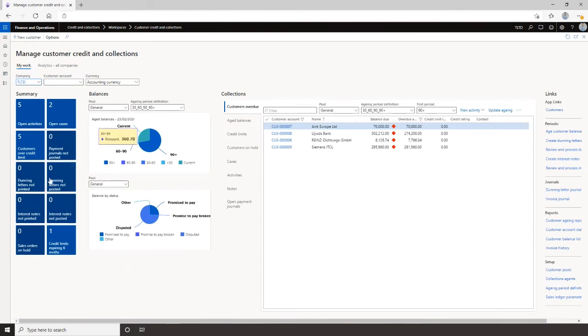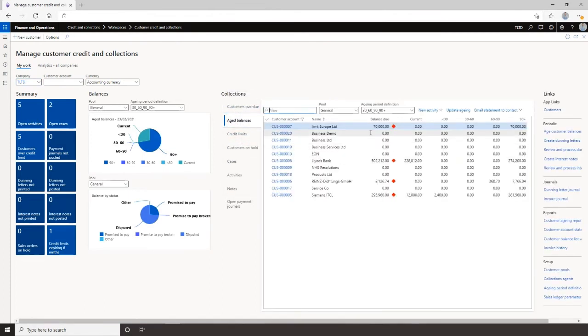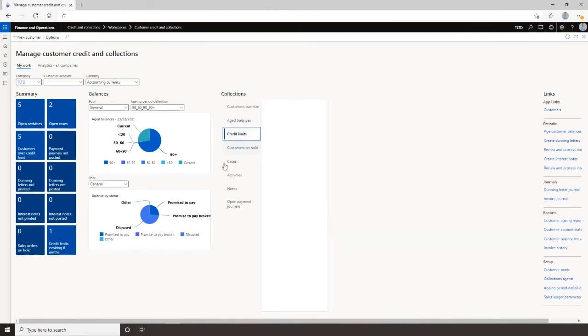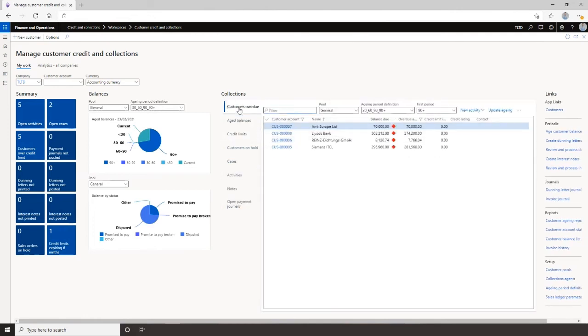So on the left-hand side, I've got some common activities or common tracking of activities that you want to do. So any customers that are over limit, any open cases that we may have, a bit of an infographic of an overview of how we're looking in terms of our aging. And then we've got some details here around specific customers that are overdue. What are the aged balances and how do they look based on our customers, customer credit limits, etc. Some of the key information that you may want to have an overview of while you're managing it, doing your collection activities.